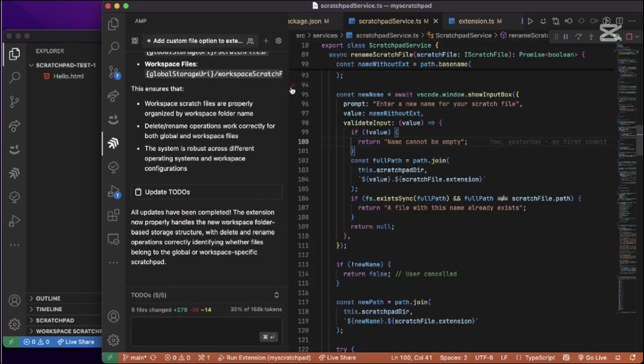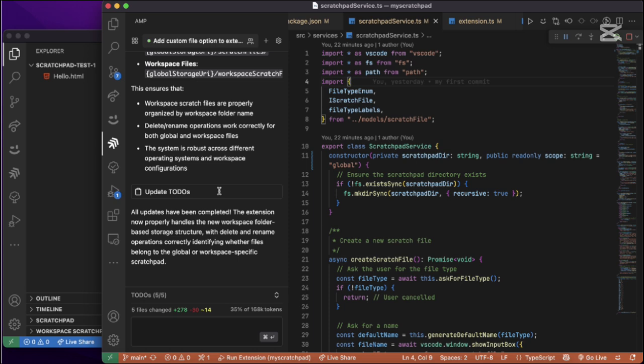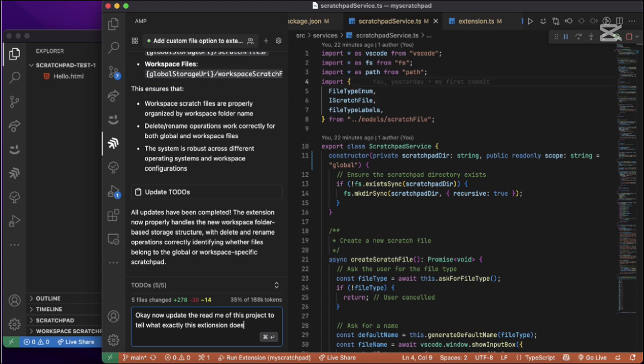Now the next thing I want to do is update the documentation on this. Okay, now update the README of this project to tell what exactly this extension does.